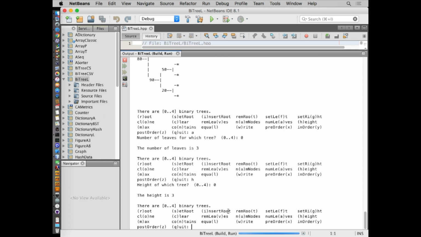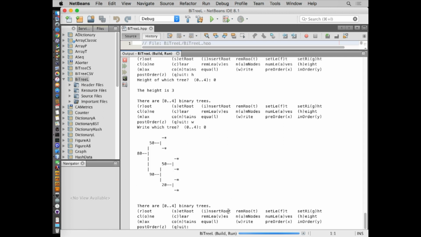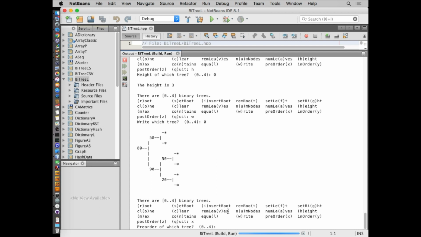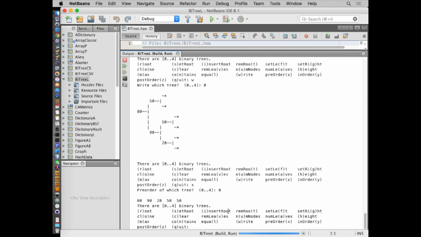Let's write 0 again to get it in view. And one more thing. Do you remember pre-order, in-order, post-order? Well, we will review that in a minute here. Let's do pre-order. That's X. Pre-order of what tree? Tree 0. It's 80, 90, 20. Oh, shoot, we have two 50s. That makes it kind of hard, but anyway. All right, so end of demo.